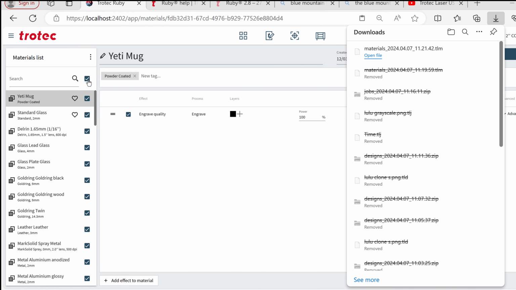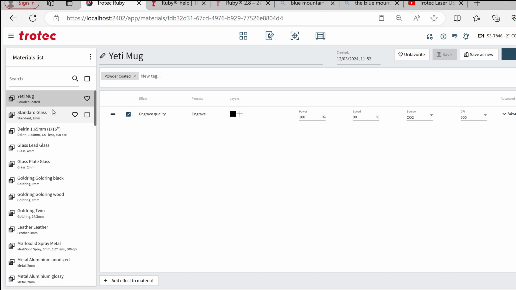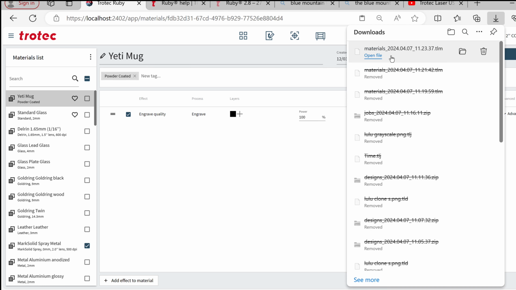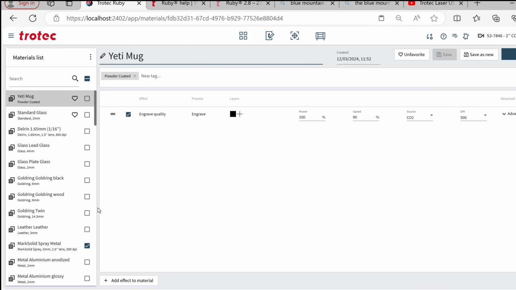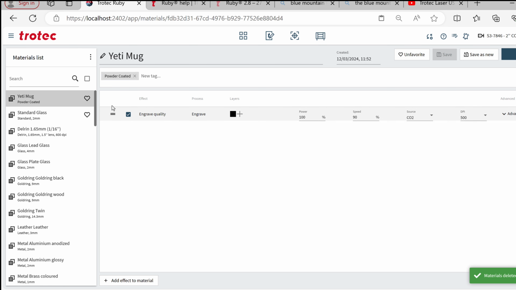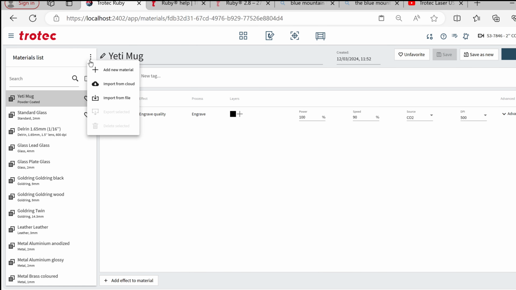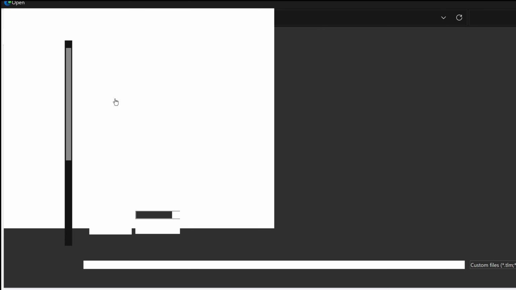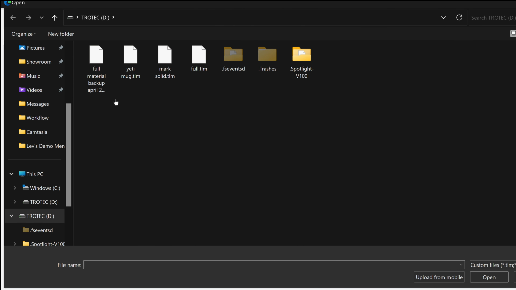So the nice thing is now, if I do happen to, let's say I happen to, I'm not going to rename it. Come down here, I'm just going to delete that selected one. And if I want, I can come back to the dots here, and then if I want, I can import a file. And here's your file right here.